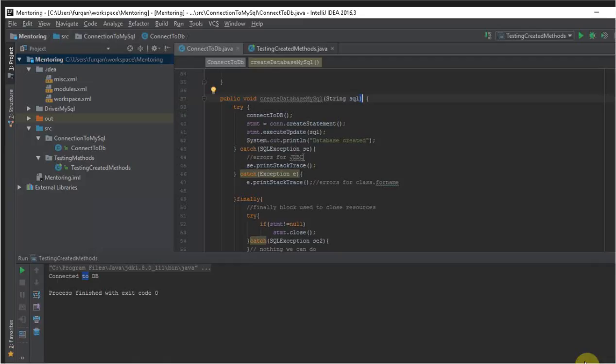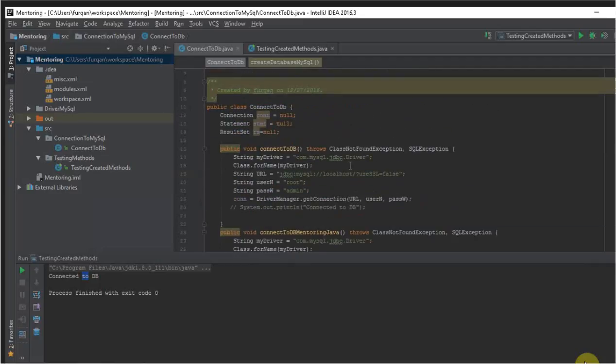So how many exceptions do we have here? The catch is SQL exception. This is for JDBC when you're trying to execute the query. If it's having a problem, it's going to throw an exception. And then a regular exception, and this is for errors for the class name up here.